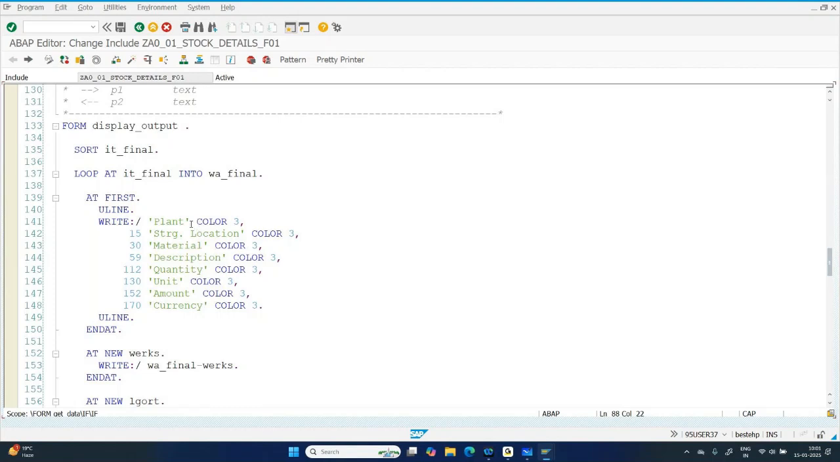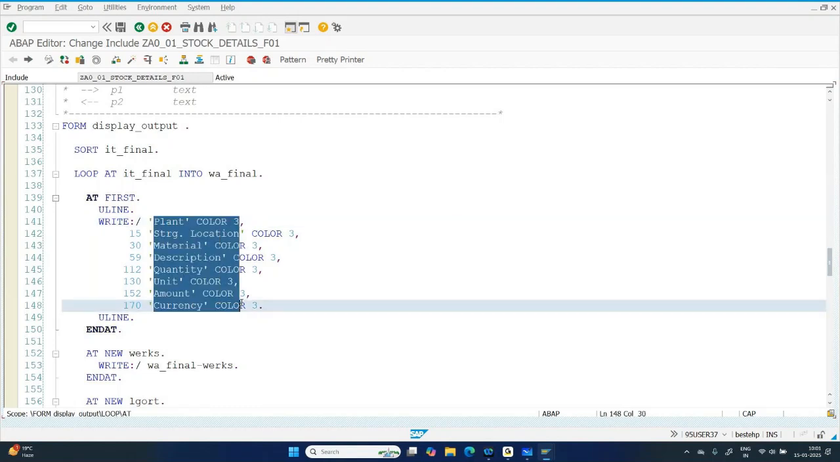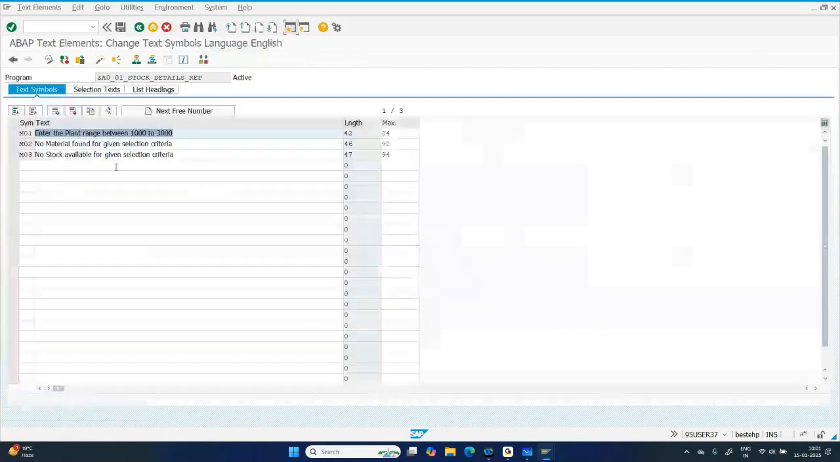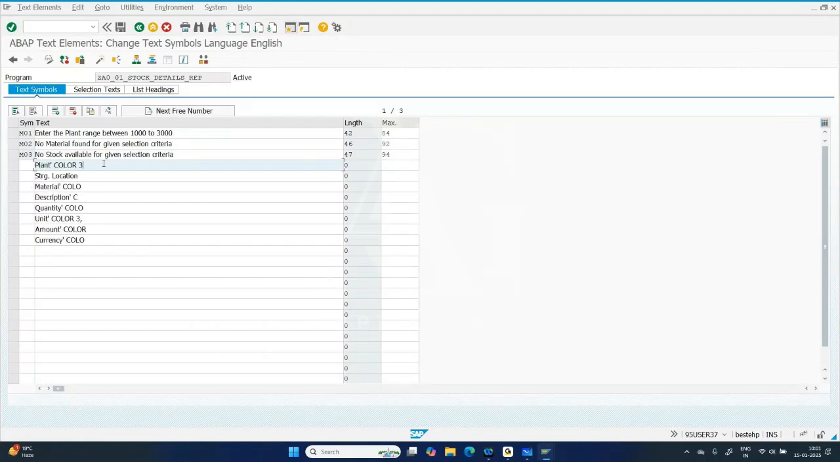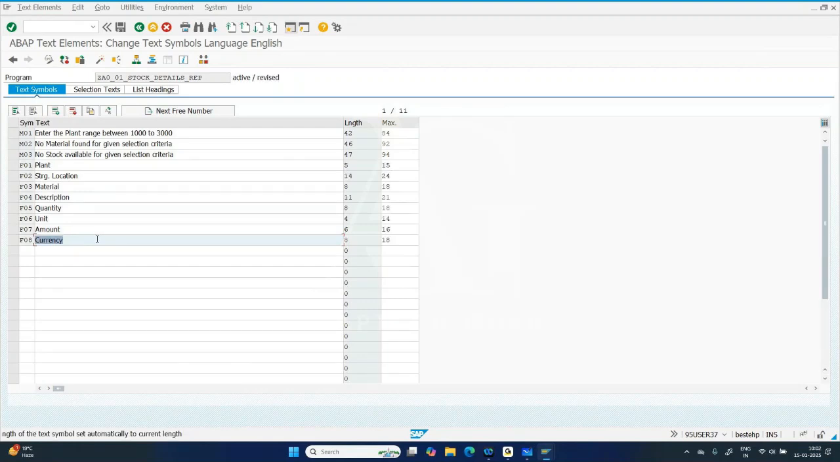Okay, now what I can do, I will take all together at the same time. I will go with go to text element, text symbol, like this. Any sequence like F01, F02, nothing but field, 3, 4, 5, 6, 7, 8. Like this.